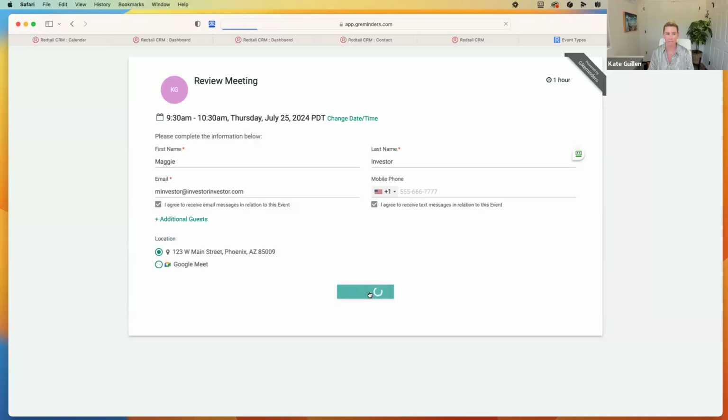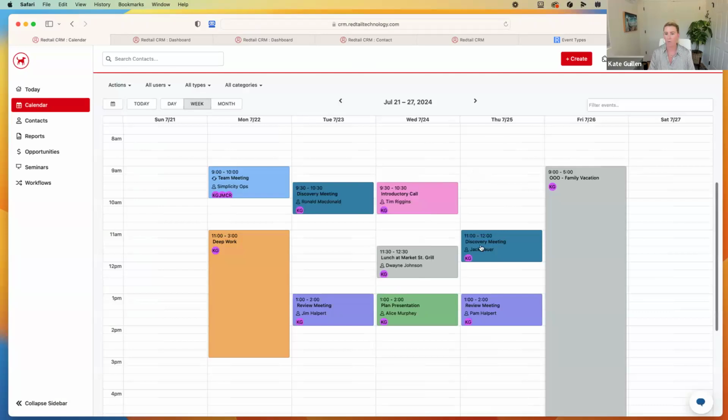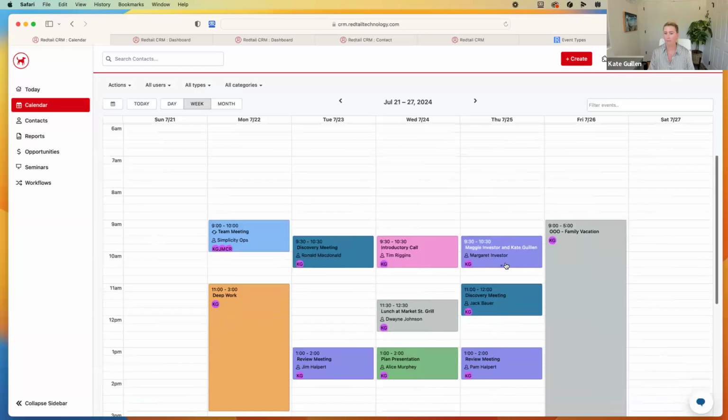Slowly but surely. Okay, client can push this to their calendar, client can forward it to their spouse. And the beautiful thing is now when I go back to my calendar for next week, what do you know? I've got a review meeting scheduled with Maggie Investor.